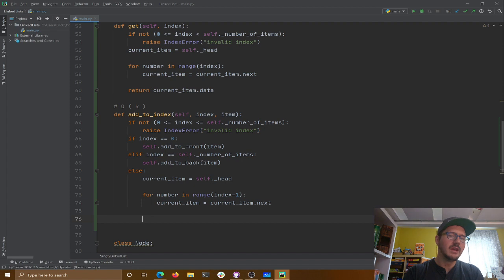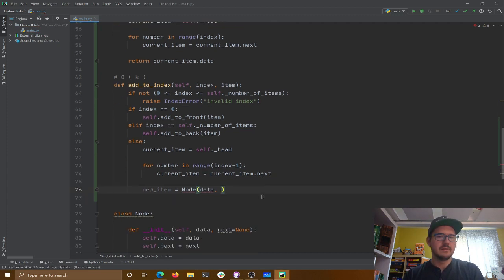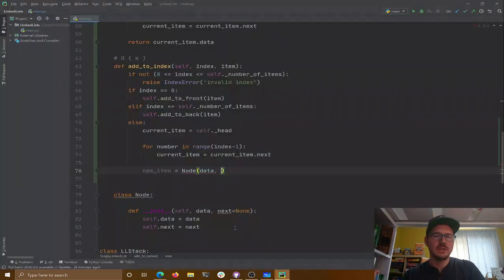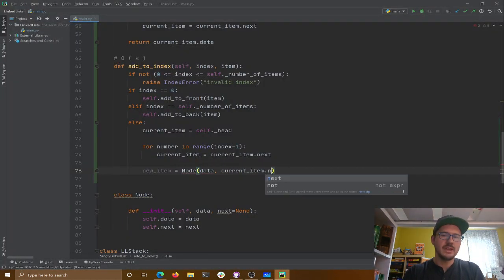And then what I'm going to do, I'm going to make a new item. So I'm going to make a new item equals a node given the data. And what comes after this? Right. Well, what's going to come after me? So if I'm a new item, what's going to come after me? Well, it's whatever this thing's next is. Right. I want to point to that same thing. I want to put myself in that loop, put myself in the connection. I'm going to take the current items.next.